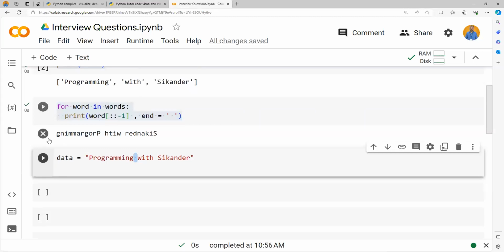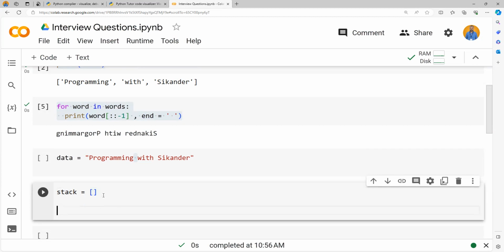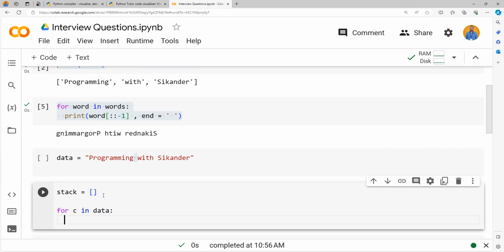Fine. So let us first create a list, and I'll name that list stack. After that, I'd like to write code to traverse all the characters: for C in data. So C will be P the first time, then R, then O. It goes on all the way till the last character, which is R. So I'd like to verify if C is space.